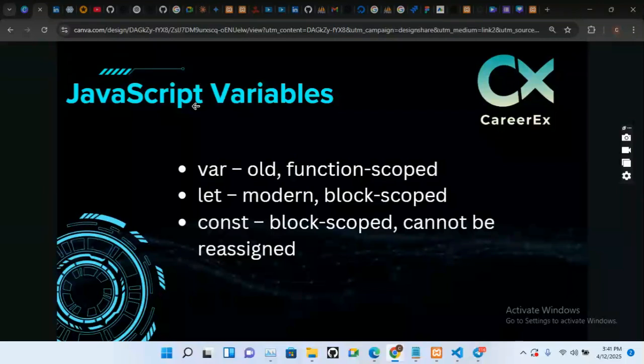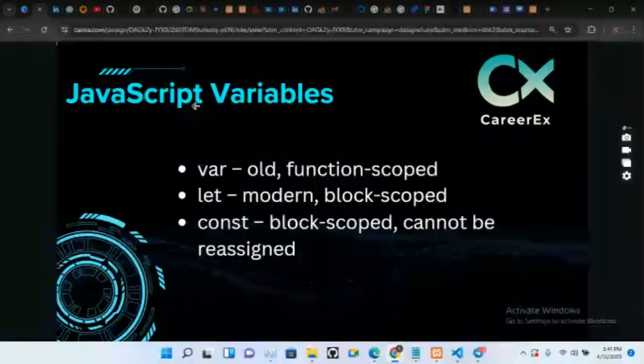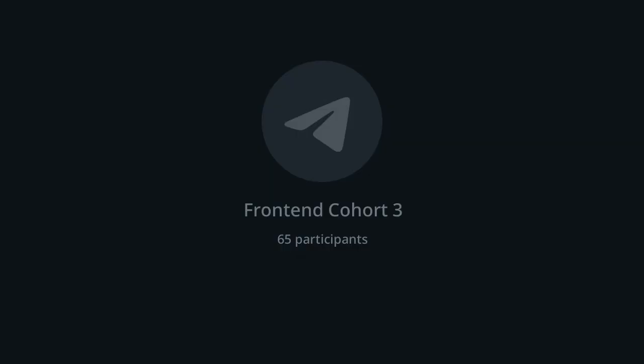Let is a modernized way of creating a variable, and it is block scoped. The third one is the const keyword. The const keyword cannot be reassigned. Once you use it to create a variable, you cannot go back. Sorry, you cannot change the data inside of it again.